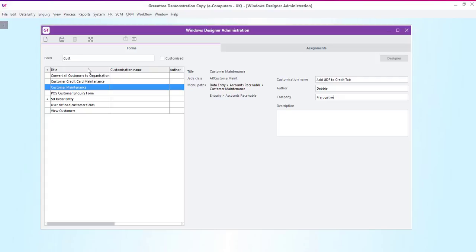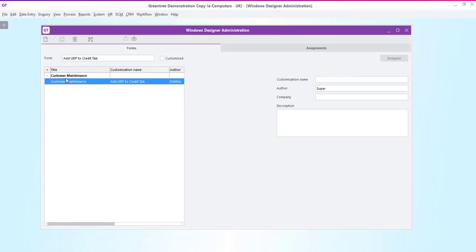Optionally, we can enter the name of the company that the customization is associated with. We can again also enter the name of the company in the form field to search for all of the company's custom forms. And then here we can type in a description of our customization. Then we click the Save icon on the toolbar. So now that we have a copy of the form, we can go and edit it.